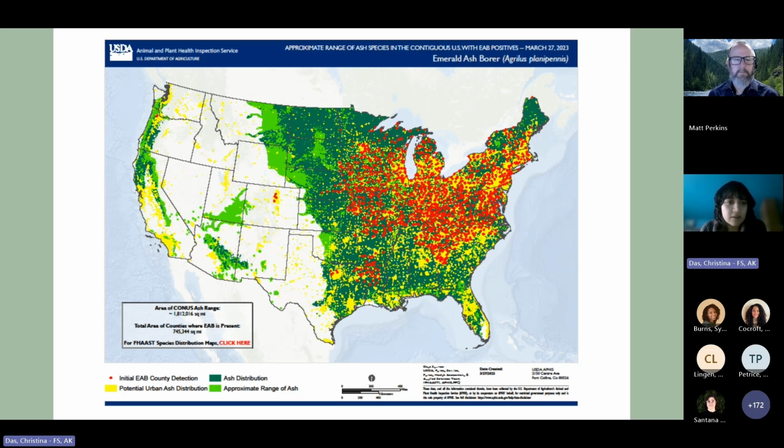So as you can see, this map shows the green is the ash tree distribution and range, and the red is where there's been known detections. And as you can see, the emerald ash borer has eaten its way through the Northeast and has arrived on the West Coast in Oregon as of August 2022. Sadly, the outlook is bleak for ash tree abundance, though there may be some natural resistance, and later we will hear about protection and biological control methods available.